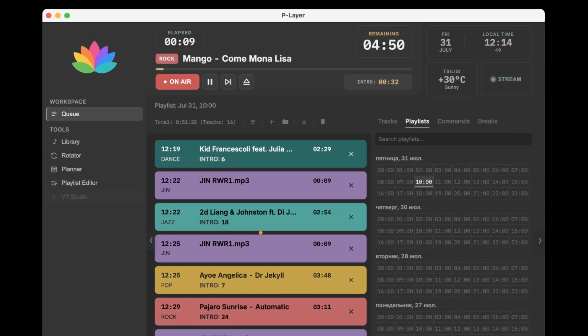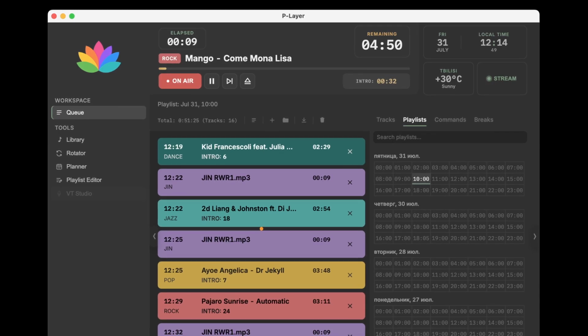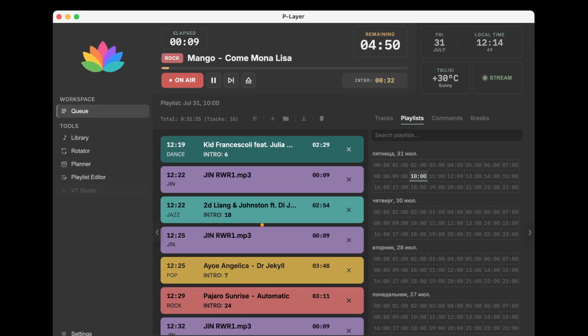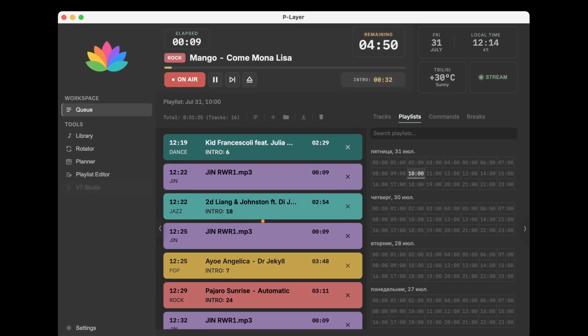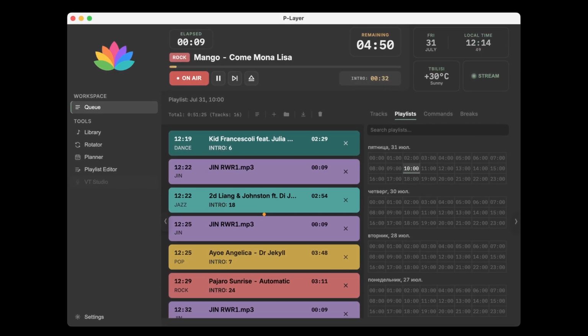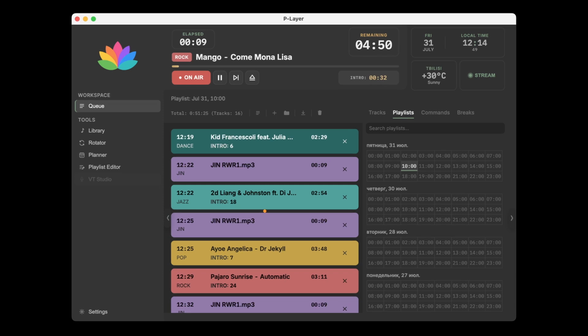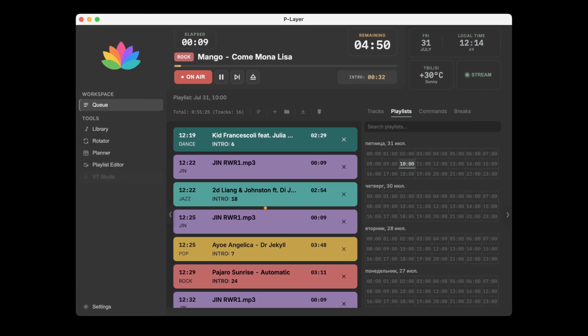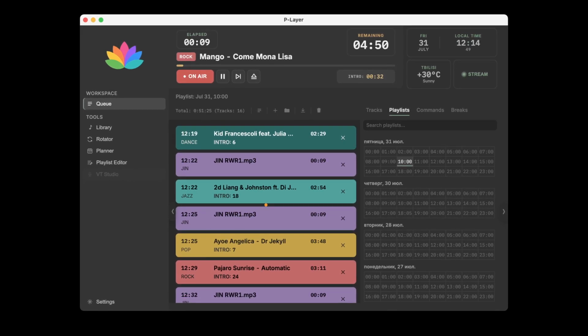For example, you may not want two slow songs to play back-to-back. To achieve this, you can configure a tempo separation rule for slow tracks in a category. For example, you can specify that at least one other track must play between two slow songs.